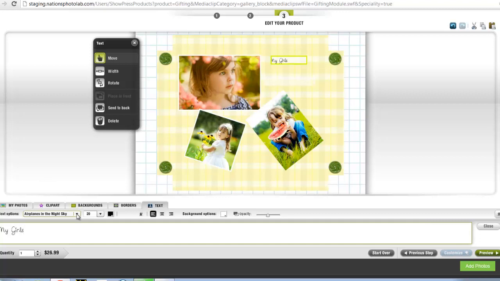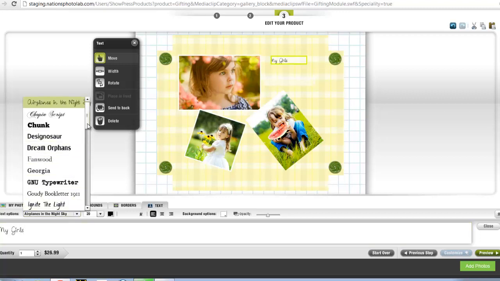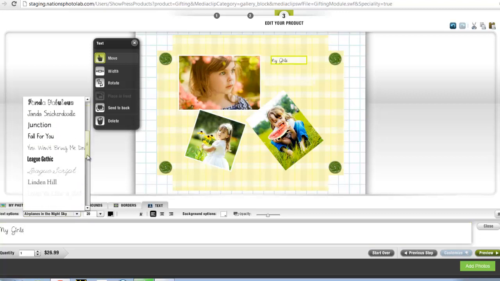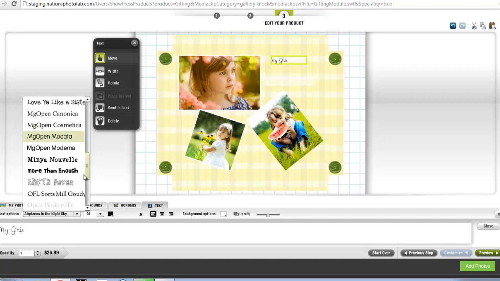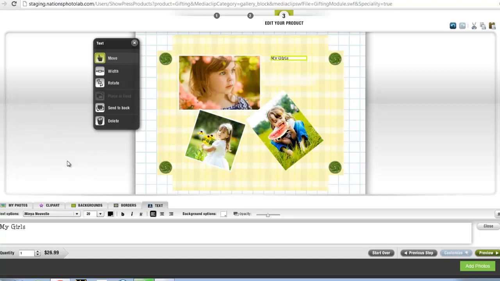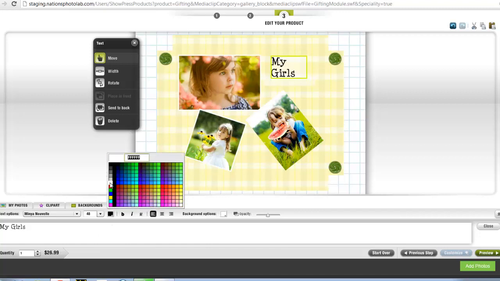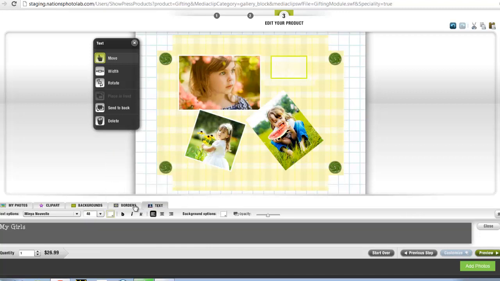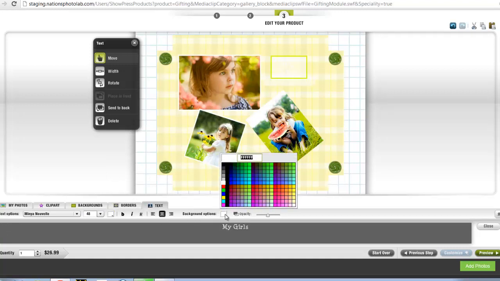To view the many font styles available, just scroll down the list. There's a ton to choose from. You can also adjust the font size just as easily. For this example, I'm going to change the font color to white and adjust it to a centered layout. The final touch is that I'm going to choose a watermelon background hue at an 85% opacity.